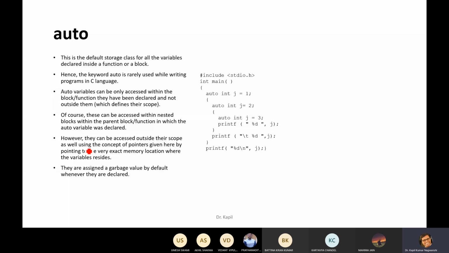I'm not interested in teaching you pointers this time because we are not yet at an advanced stage of this programming language. This is done by pointing to the exact memory location where the variable resides. Auto variables are assigned a garbage value by default whenever they are declared.